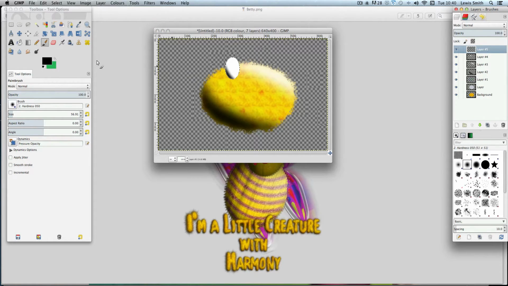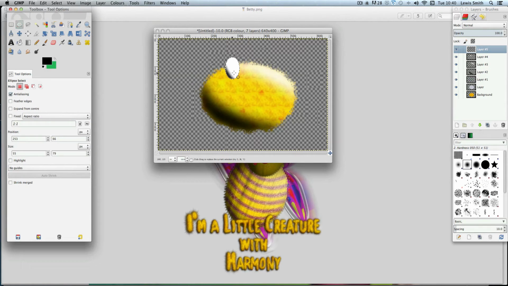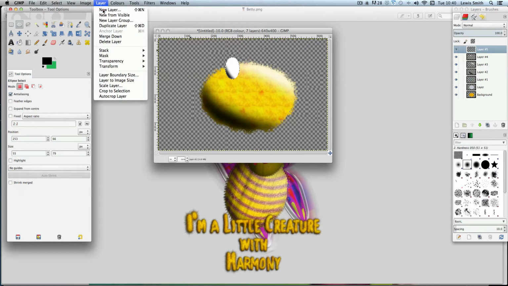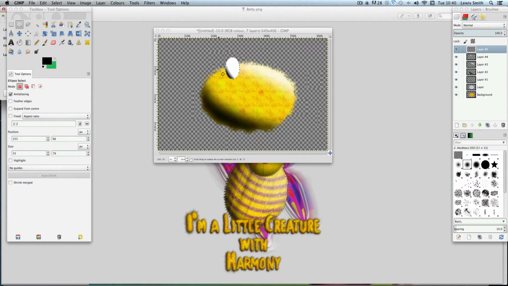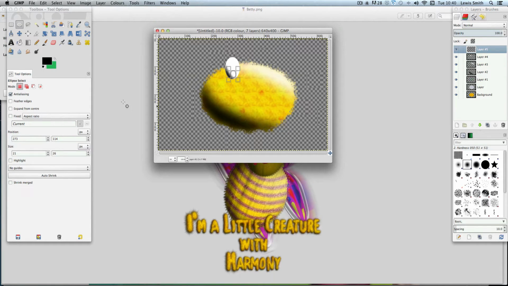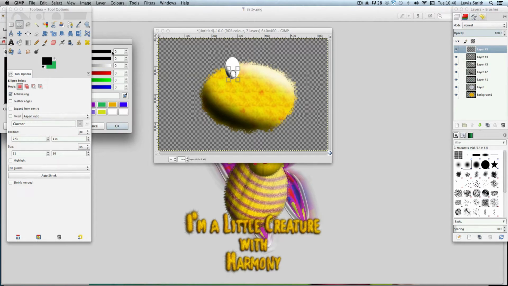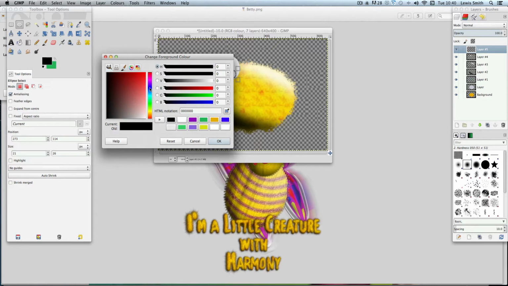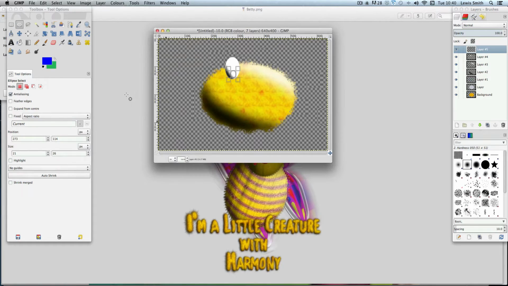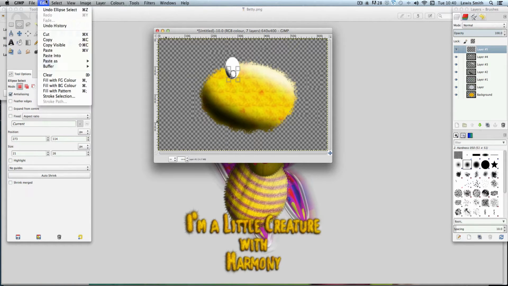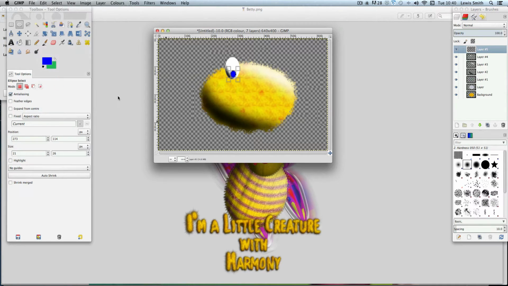Now we need a pupil. So our selection tool again, and a new layer again, and let's draw something that will be a pupil. There we go. A little ellipse like a pupil. And let's make the, well, sorry, it's the iris really, isn't it? Let's make it a blue color. Okay, let's fill that with the foreground color. There we go, we have blue.